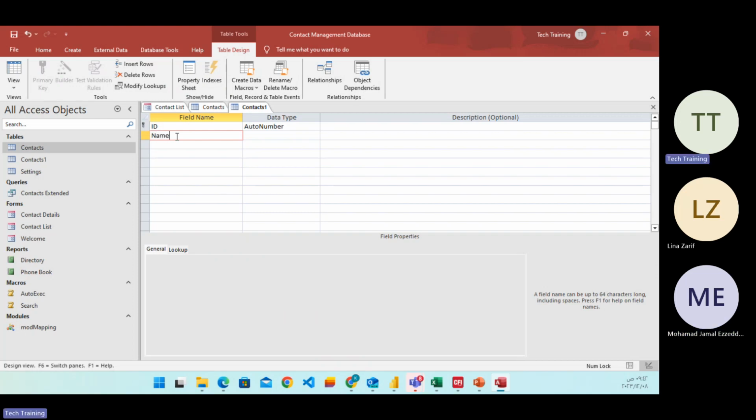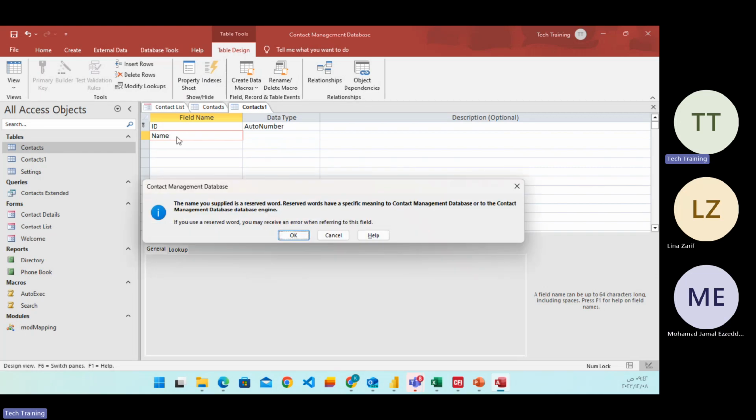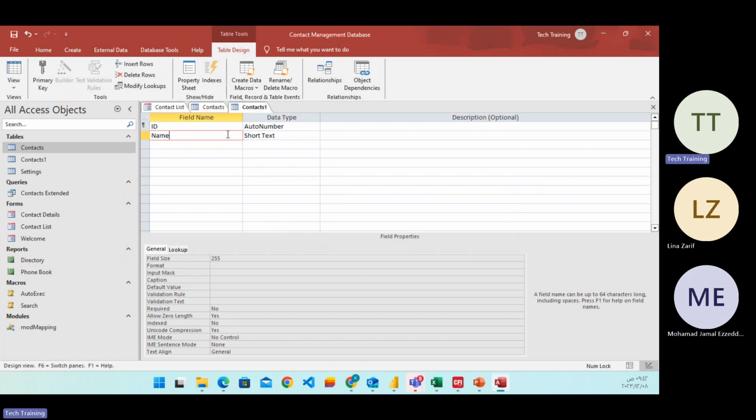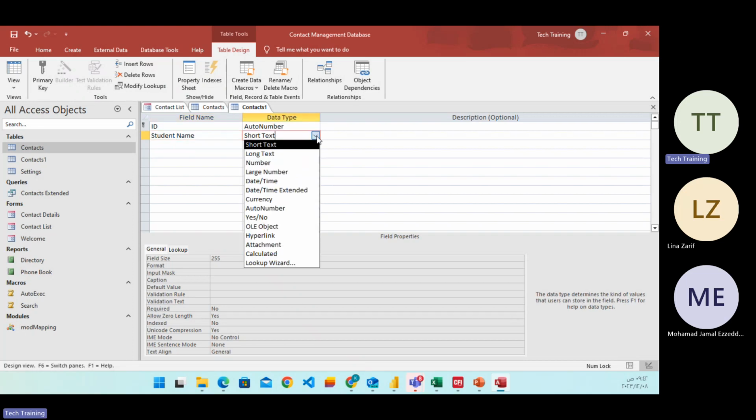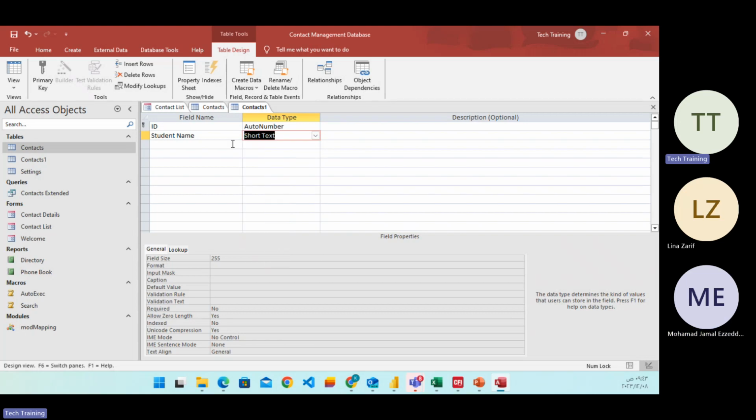The first thing I want is the name. Okay, it is not allowing the name, this standard. Then I will call it student name. Here is when I select the data type. As you can see here, I would select the best one. For a student name, what do you think we can use? The short text. Okay. Is it enough? Yes, it is enough.